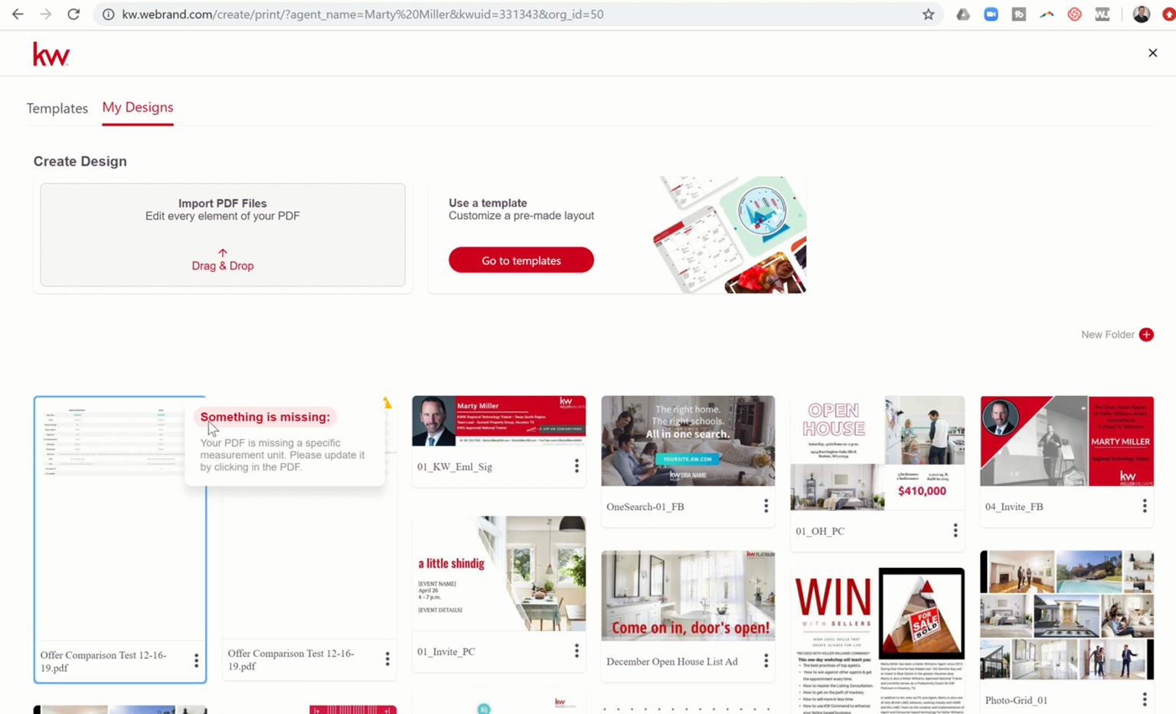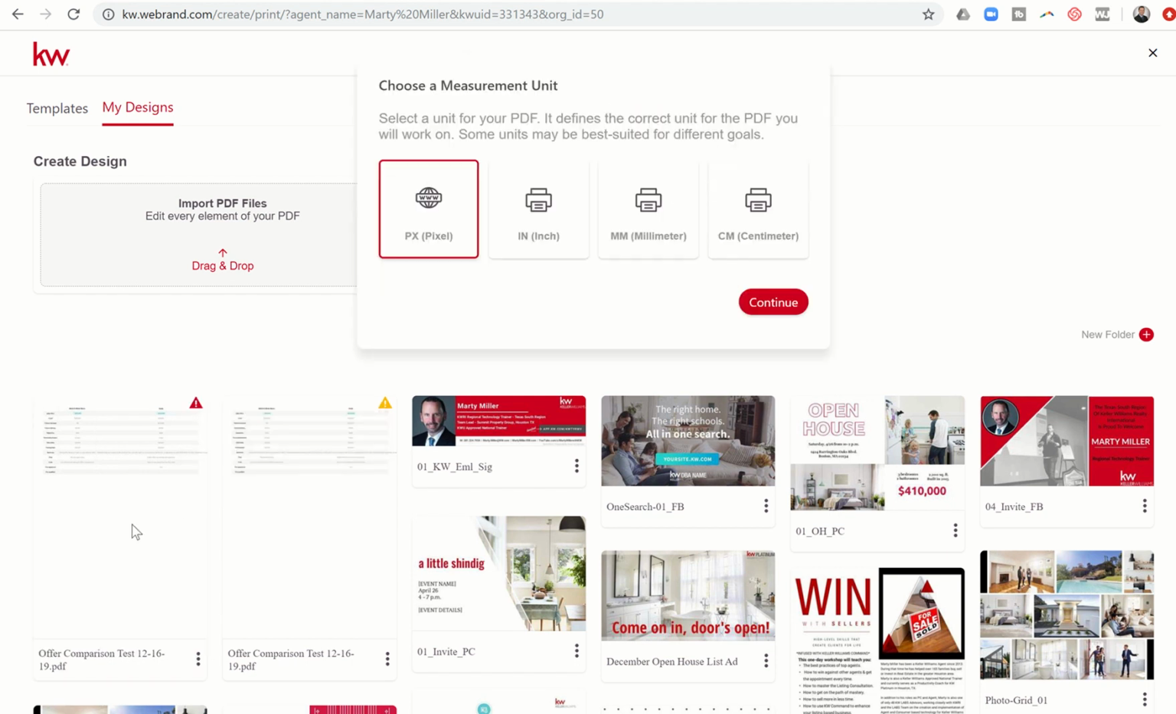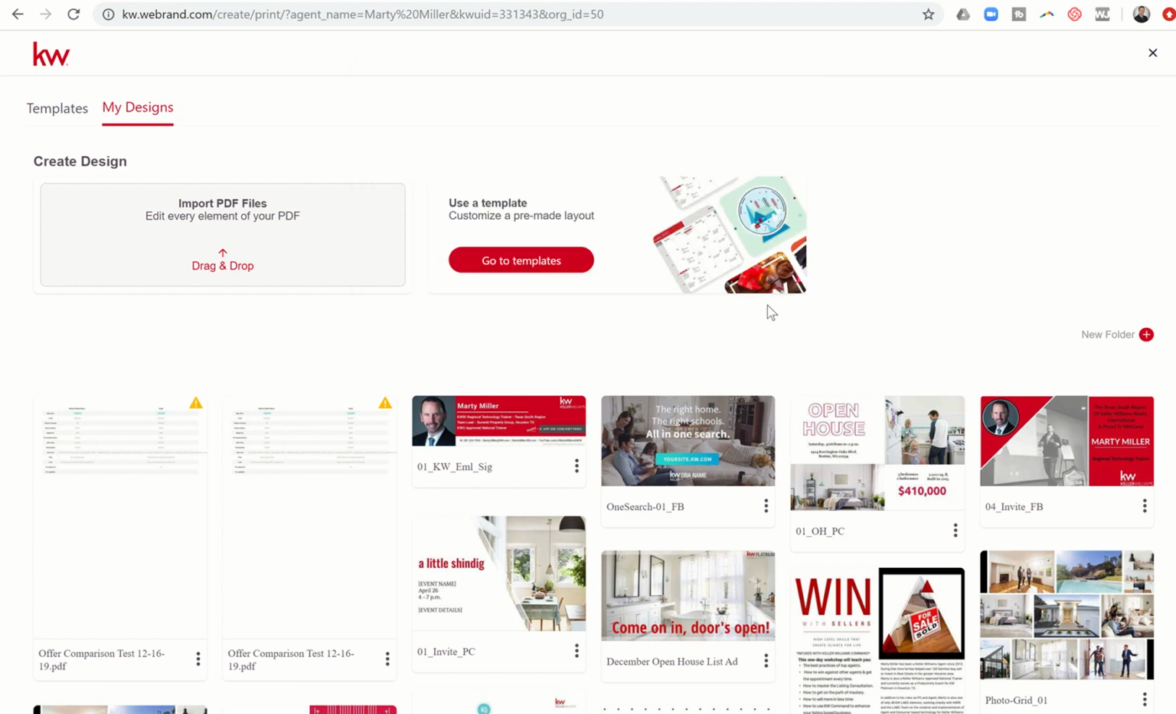I'm going to click on that, and it's going to say something's missing. Your PDF is missing a specific measurement unit. Please update it by clicking in the PDF. Once I click in the PDF, it's going to ask, do you want to measure this PDF by pixels, inches, millimeters, or centimeters? I'm going to go ahead and use pixels right now. It's probably the smallest measure, so I can get real granular should I be changing something very fine-tuned or very small. So I'll click on Continue.